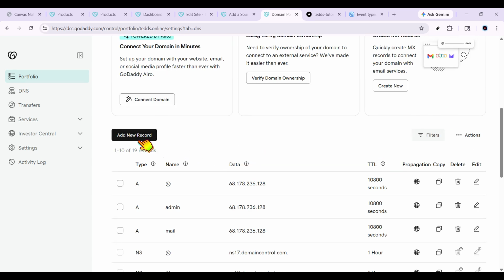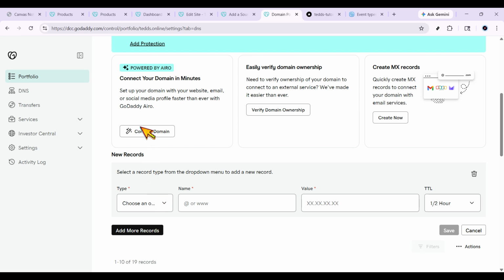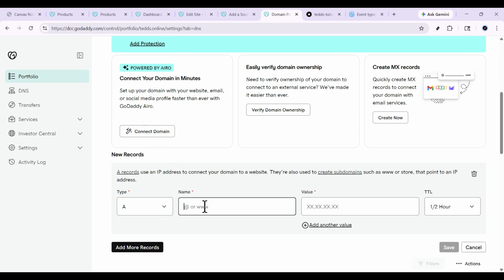Now you're going to add the required A record first. Set the record type to A. In the name field, enter @. For the value, use 76.76.21.21, or use the specific IP address that Vercel shows you in your dashboard if it's different. Leave the TTL set to default, or 1 hour.